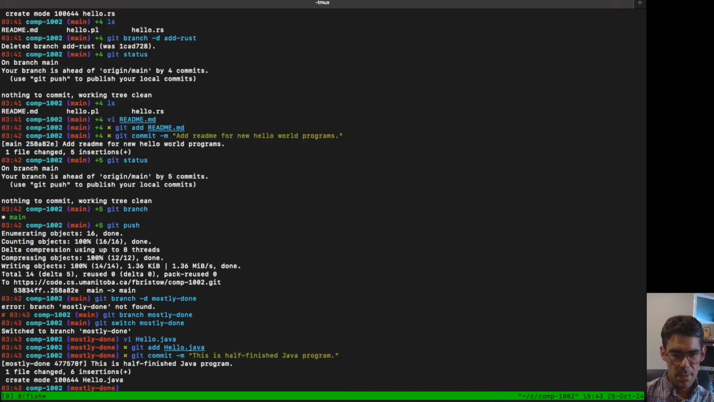I want to be able to take this and put it onto GitLab. Right now in GitLab, I only have the README file. So what I'd like to be able to do is have this half complete work and also the work that I've got right now. So the way that I do that is I'm going to say git push -u origin.